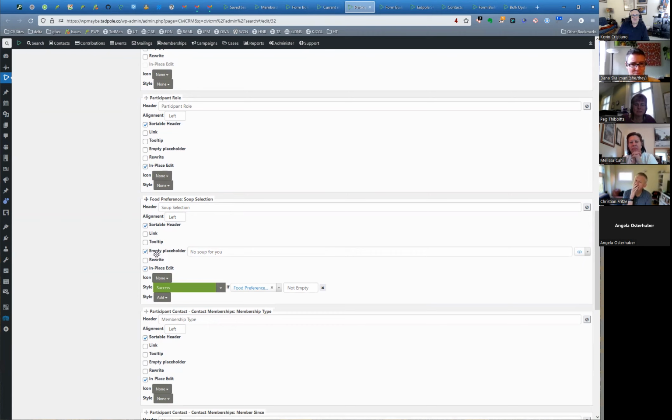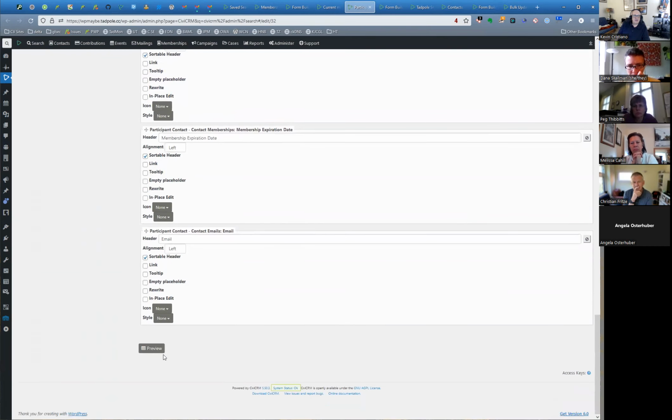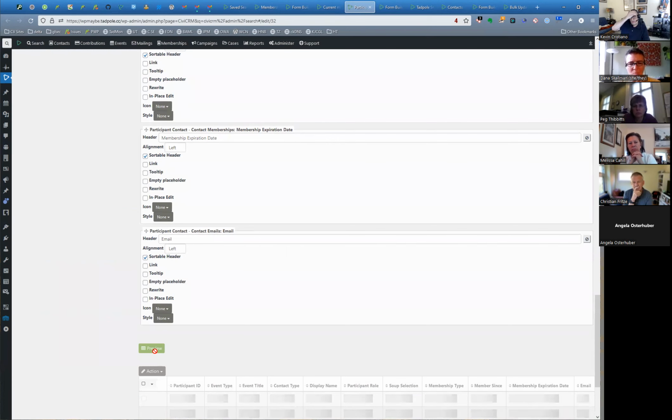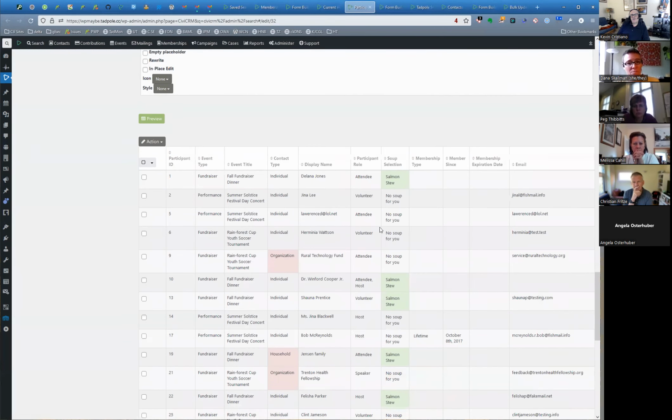but we can have an empty placeholder. So if they haven't selected a soup, I'm returning just a little text string. So that when I preview this result in this table, I've colored anybody with the soup selection green, and anyone who didn't choose soup has "no soup."